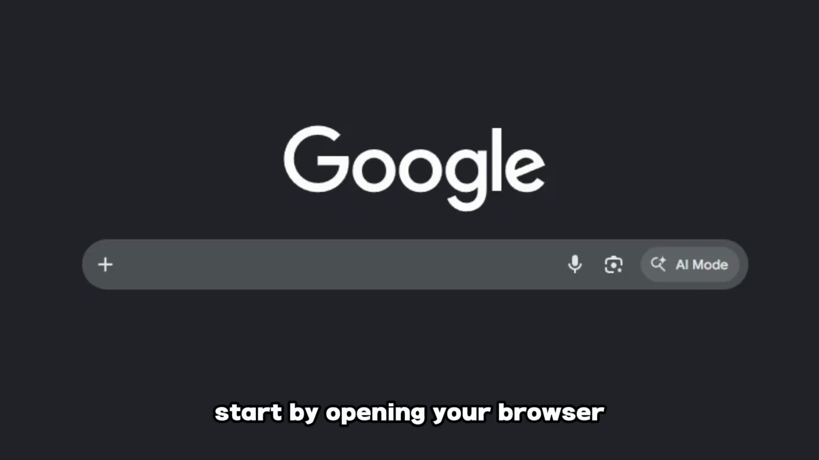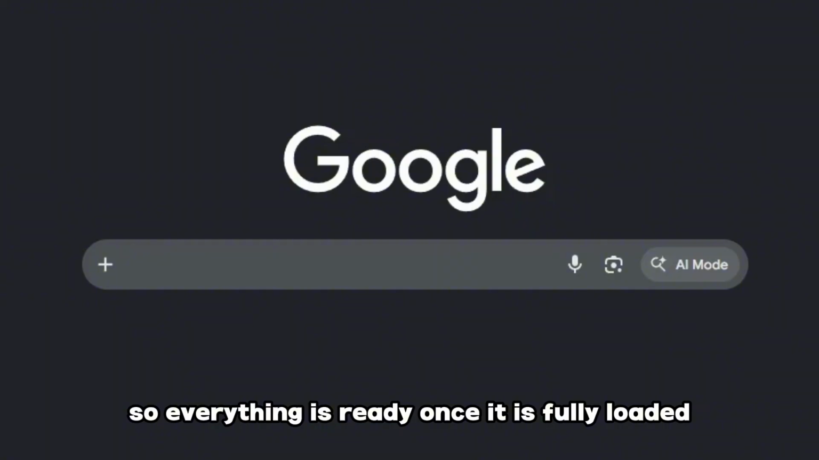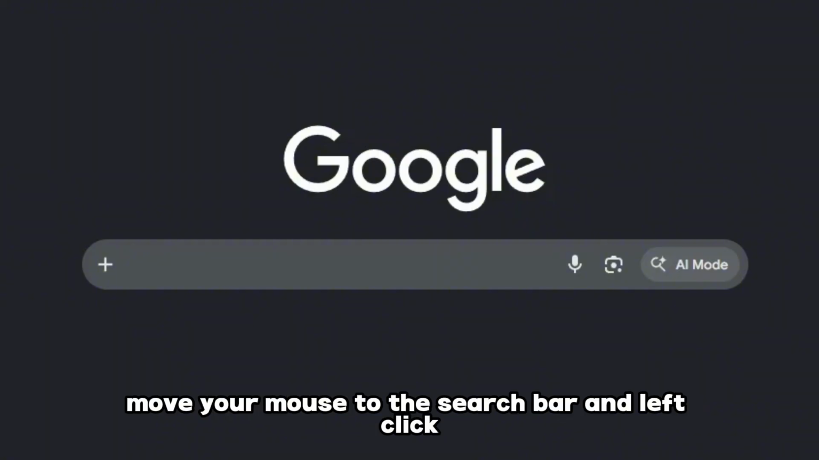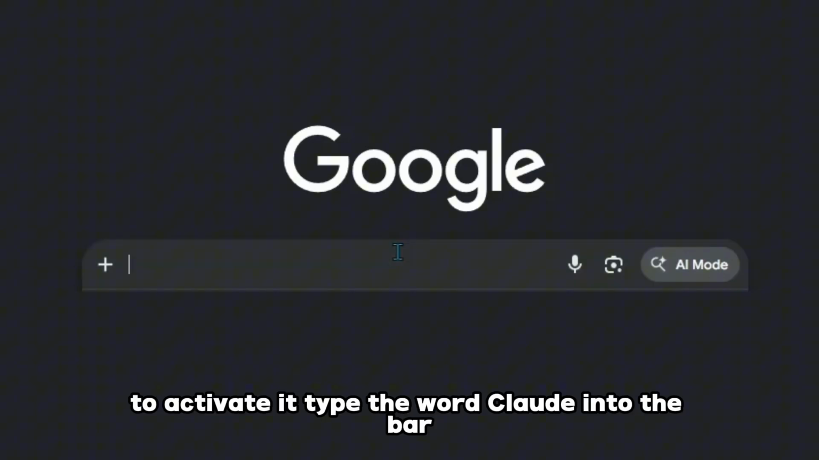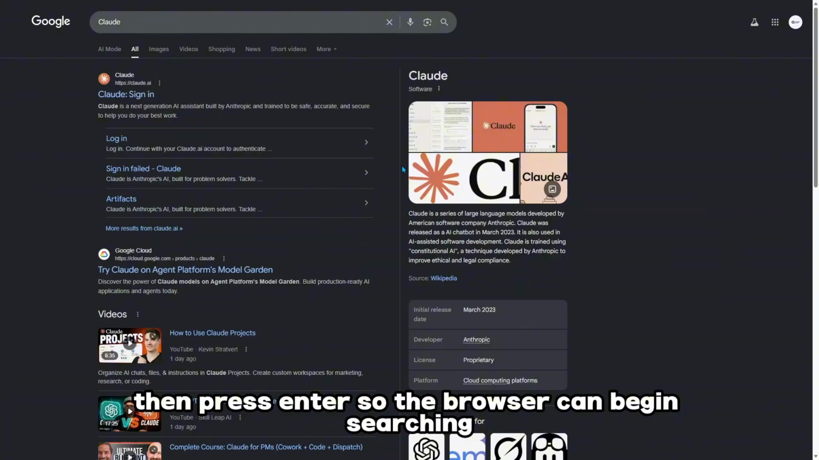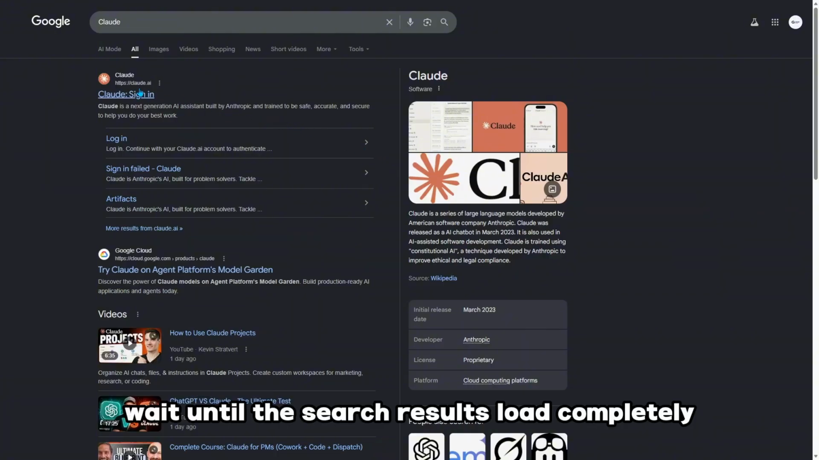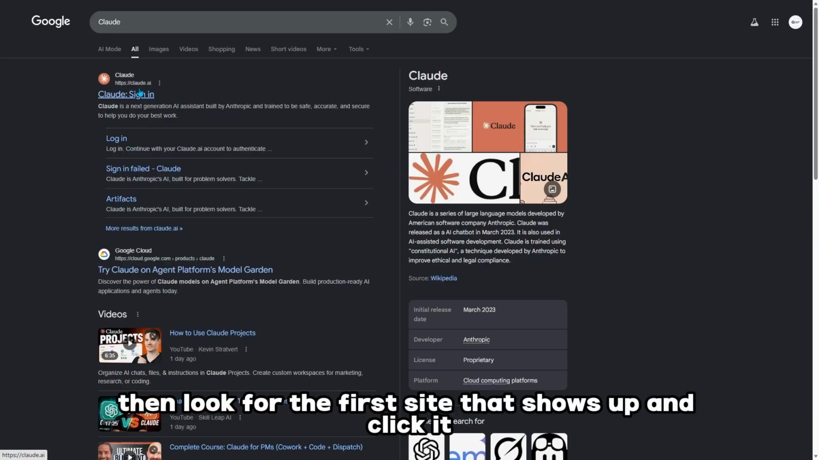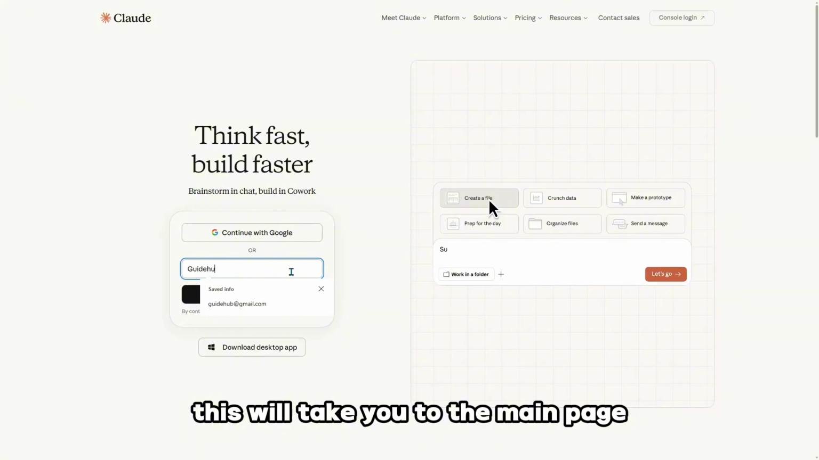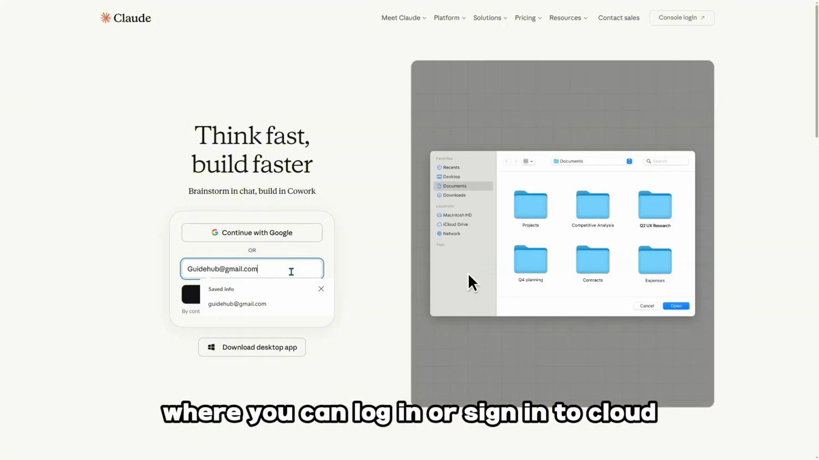Start by opening your browser and give it a moment to load so everything is ready. Once it is fully loaded, move your mouse to the search bar and left-click to activate it. Type the word Claude into the bar, then press Enter so the browser can begin searching. Wait until the search results load completely, then look for the first site that shows up and click it. This will take you to the main page, where you can log in or sign into Claude.